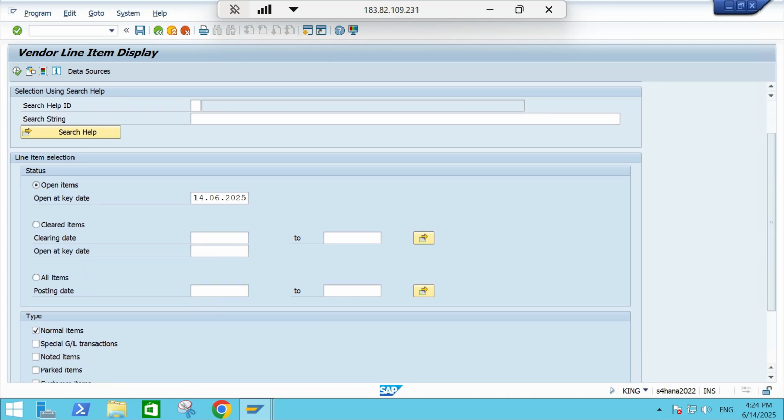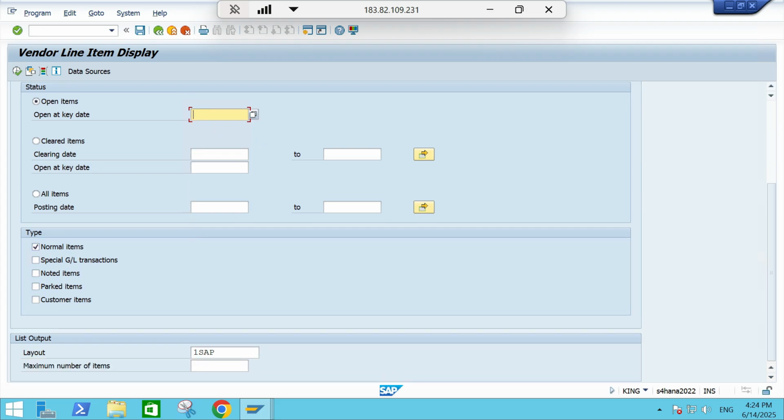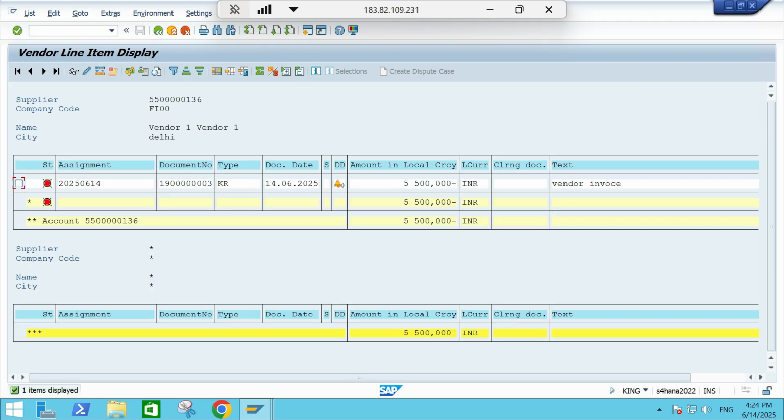Under the line item selections, there are three areas under status: open items, cleared items, all items. First, I am going to remove the date. I want to see open items, so select open items. Under the type, normal item, special GL transactions, noted items, parked item, customer item. I am going to select normal items. The other types we will see later on. Then execute. We have only one document pending which we created now, 190003. So 5500. The document is due.